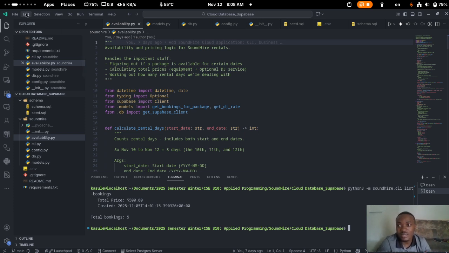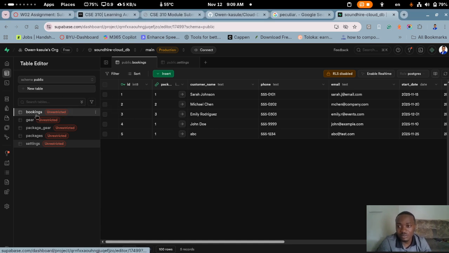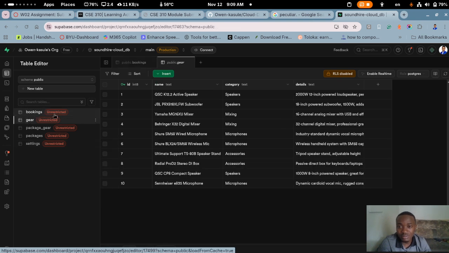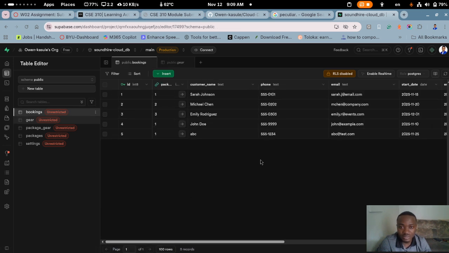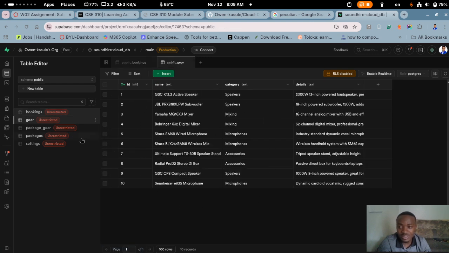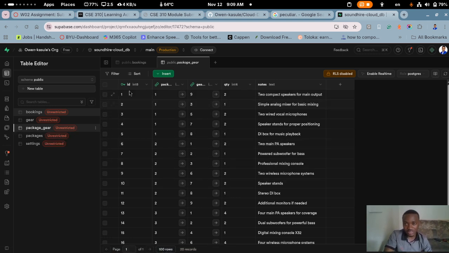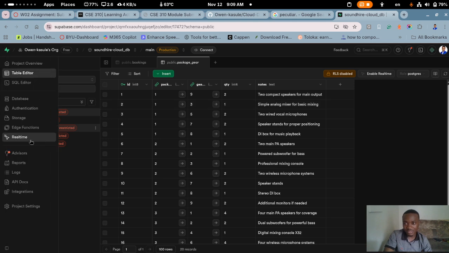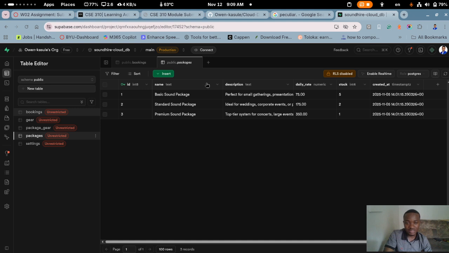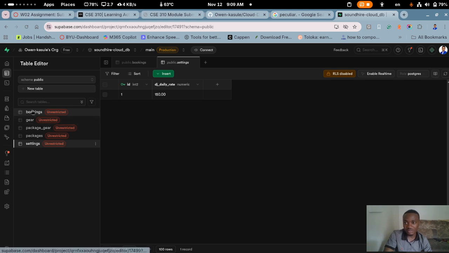So for starters, here is the database with 5 tables: the bookings table, the gear table. The bookings table displays the bookings available. The gear table shows all the equipment that the company owns or offers to hire, and the package gear as well shows the quantity of the gear items available, and the packages shows different prices for the various packages and the settings.